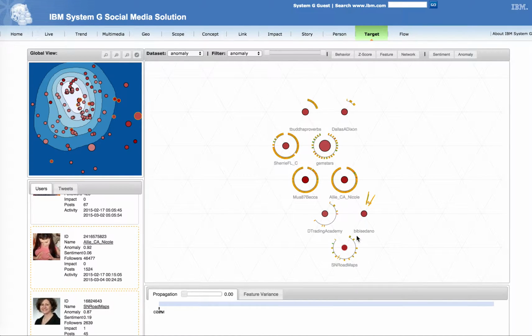In comparison, this user, Bibi Sidano, has a rather erratic tweet history, only occurring over a short period of time with a very high volume. Now, this brings our attention to the anomalous users, or those whose behavior is atypical of other users. This most notably can be seen in the user Mao87 Becca and Ali C.A. Nicole.